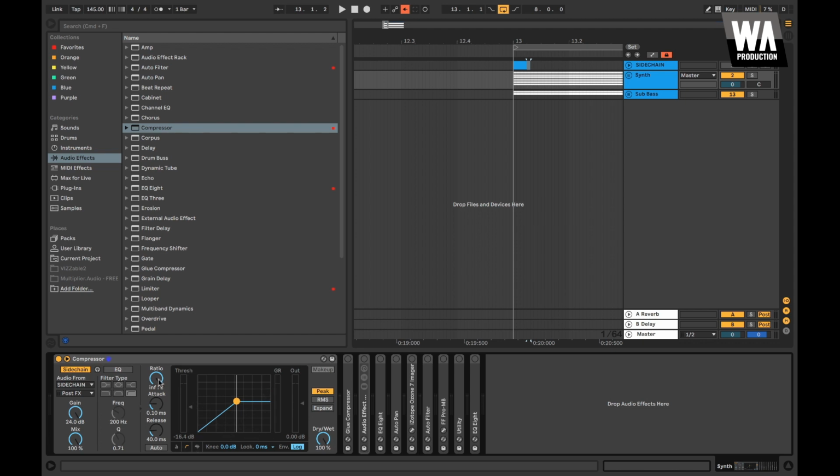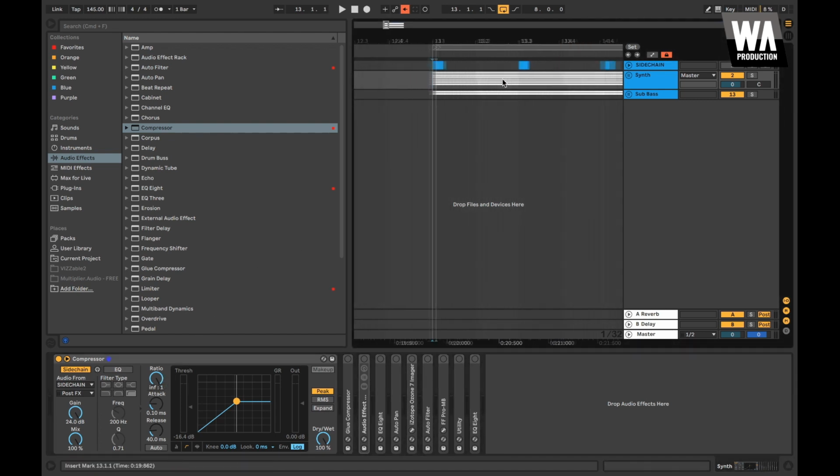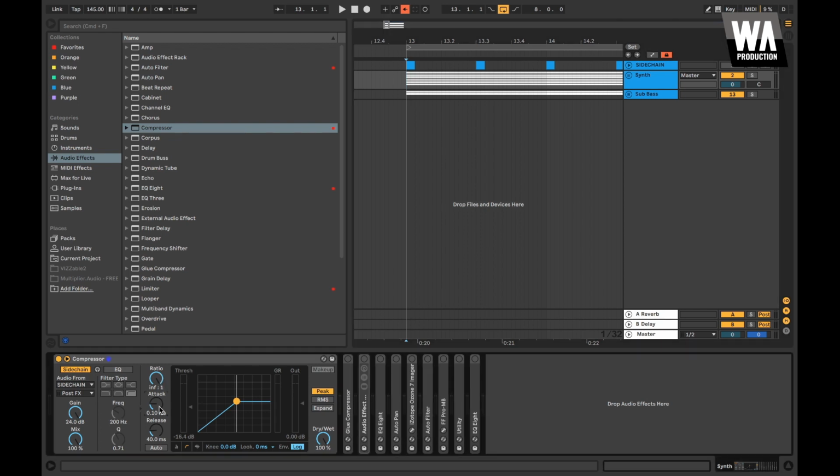First, let's set our ratio to infinity, our attack to 10, and our release to 40. Our ratio at infinity means the entire signal is going to duck out. We want this because we want our drums and our snare to cut through the mix, because we're making dubstep. If you don't want it like this, you can set it to taste. This is just how I like to do it. Attack is at 10 milliseconds, release is at 40.